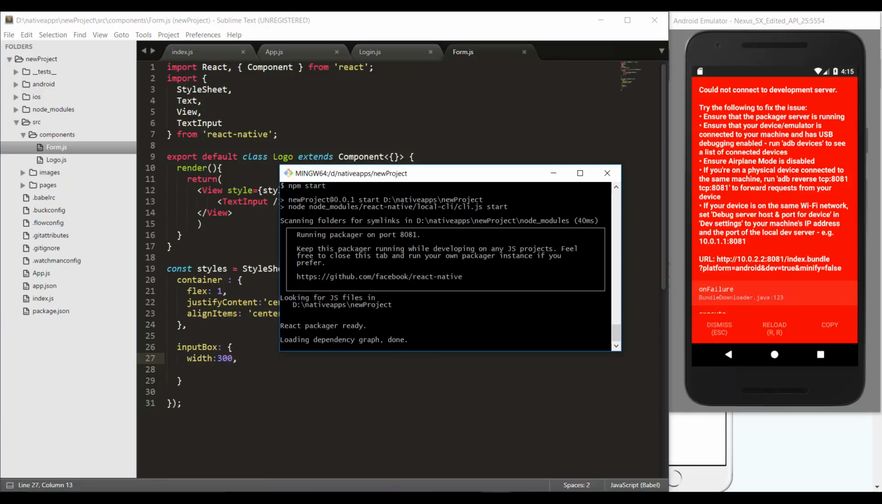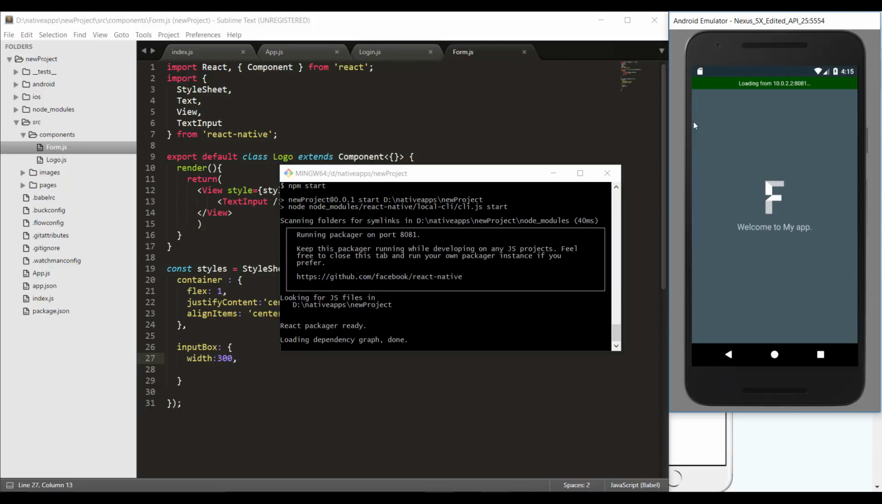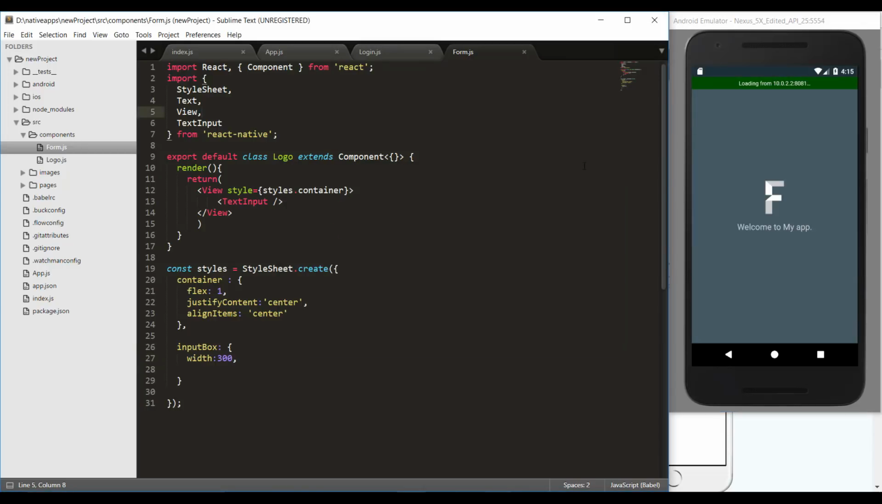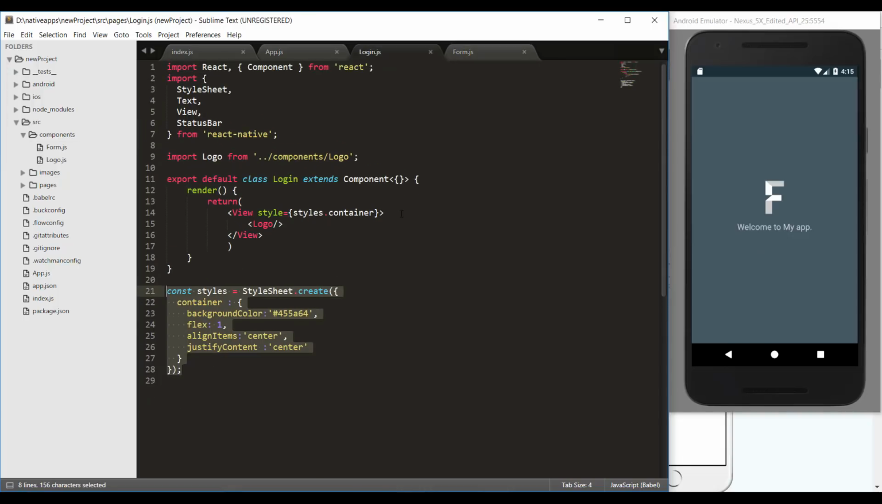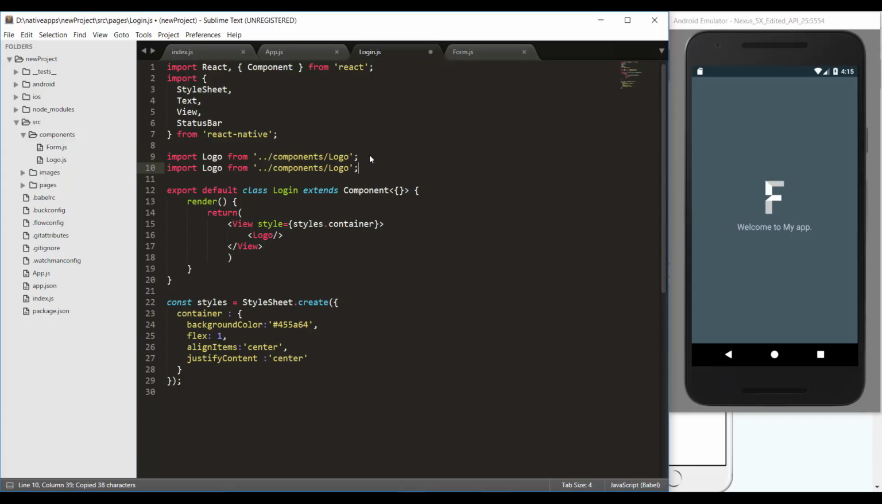Check if the server is working. The server is working. Just reload the file so that you can see our text box. Okay, you cannot see the text box because we have not imported this form.js in our login.js file, so we have to do that. The way we have imported this, we have to import our form.js. Copy this and I'll paste it here. I'll save it and refresh this page again.